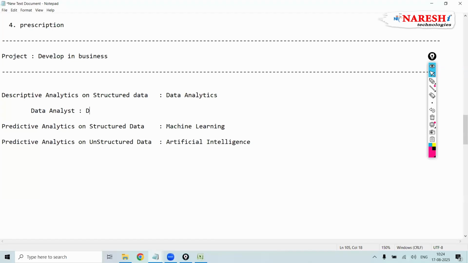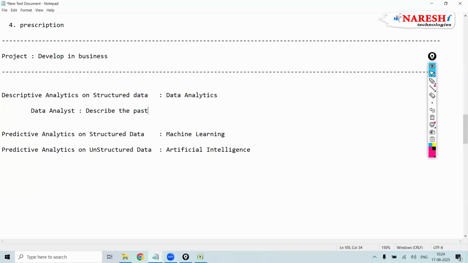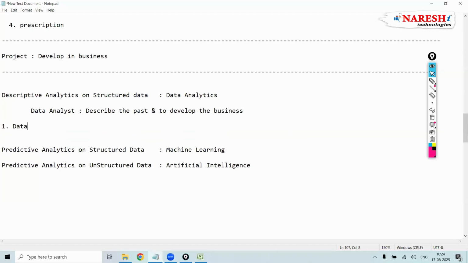So here they are going to describe the past, what happened. To describe the past, first what we require is data. To describe the past and, from the past, develop the business, to develop the business from the past data, what is required? The first step is that data is required.